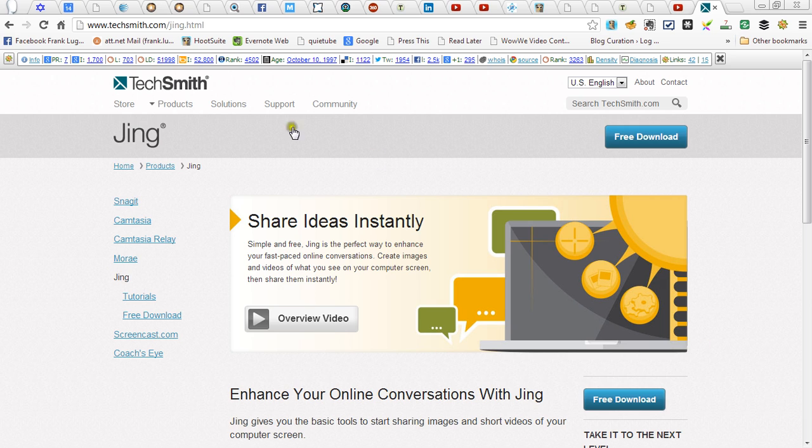But anyways, on this page, techsmith.com/Jing, you can see the link here that'll download the software free onto your system. There are some tutorials teaching you how to use it if you want to go beyond what I'll show you here. Overview, video, and so forth and so on. So basically, we'll just go ahead and use it and show you how it works.